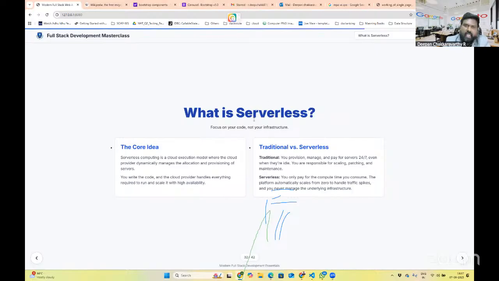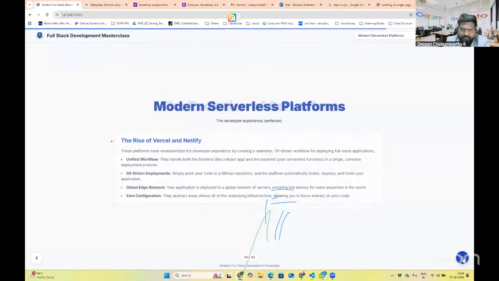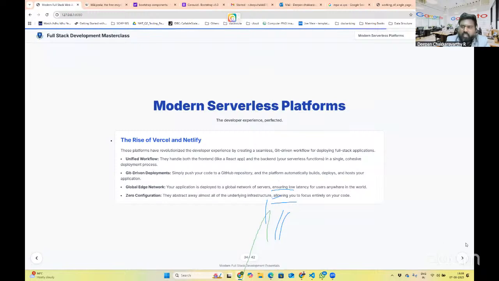So as we say AI, serverless also plays an equal role. It's also a trending thing, like AI and serverless, where the infrastructure is managed by the provider itself. How did serverless evolve? What are the different serverless technologies? Right, modern serverless platforms.